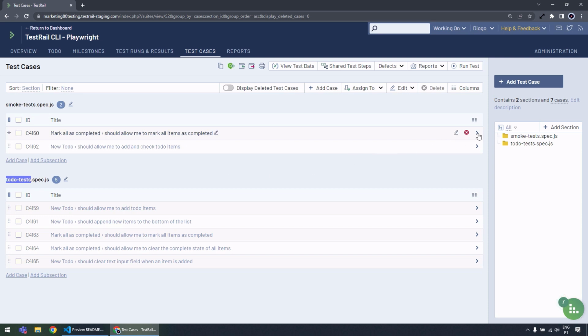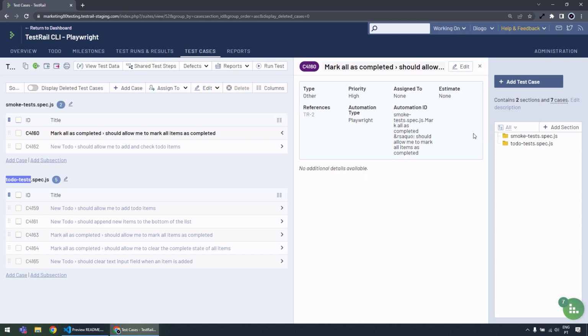I'm going to show the details of one test. You can see the automation ID right over here, which matches the class name and name in the JUnit file, in order to map new results to their specific test cases. You also see the automation type, which I set on the command line, and the references added as annotations on the code. Let's now open the test runs and results page to check out the test run.